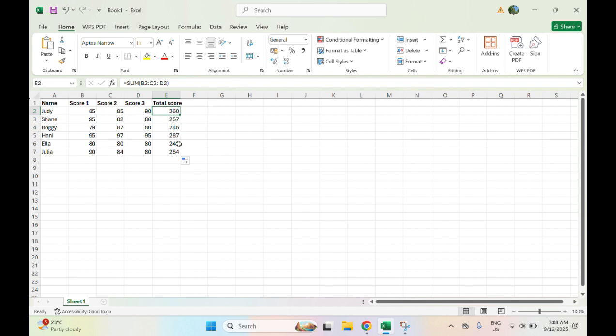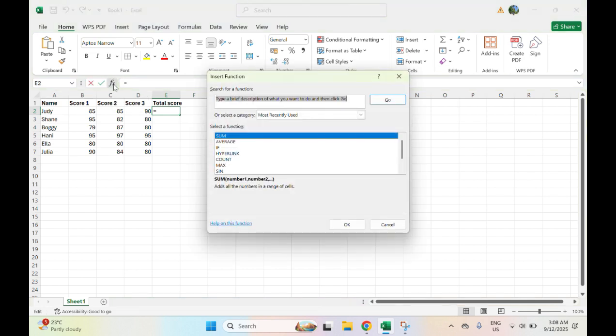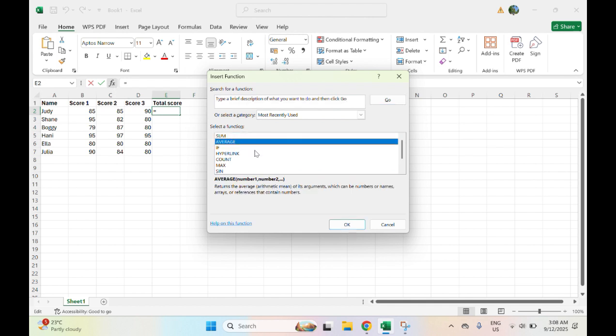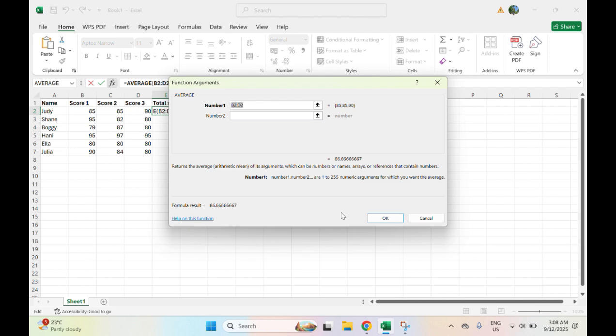You just drag it down to the last student or name that you have to get the sums. Now let's proceed to the average. How are we going to get the average? Okay, let's do one. Still the same, we click the total score box, then click the fx or Function Wizard. Let's click average and click OK.